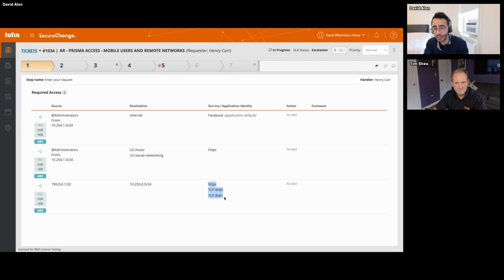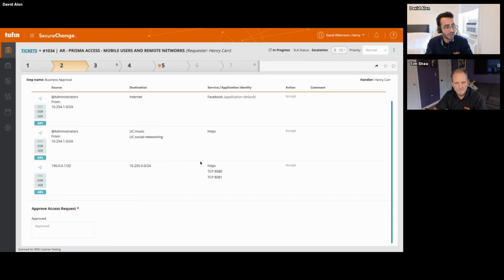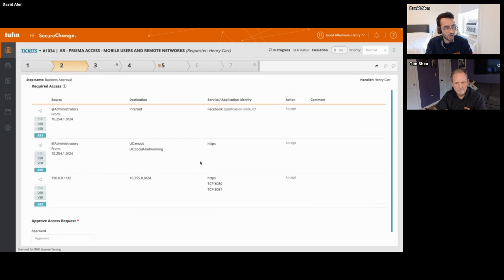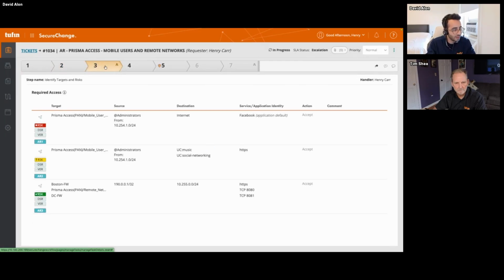Once I submitted the request, it immediately moved to the second step, which, based on my decision, is going to be the business approval. So Henry is from the relevant team. He was assigned to this step, and he can now decide if he's going to approve or reject the ticket. In my case, and I think it's because of the demo, he approved the request, so I'm happy about that. And I can move on to the next step.